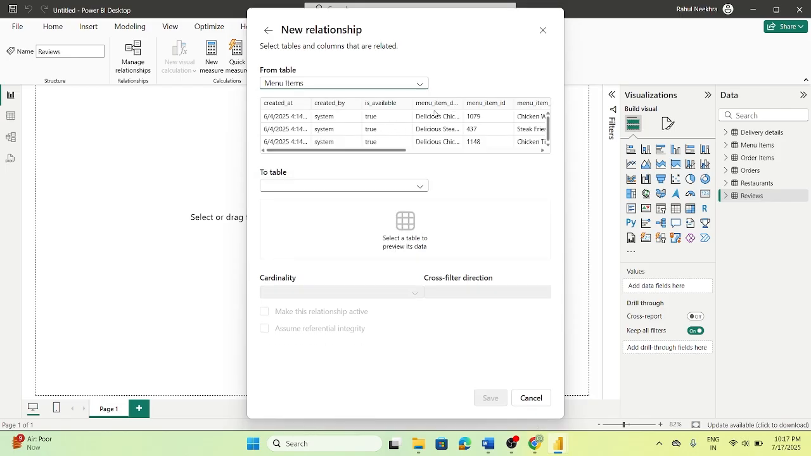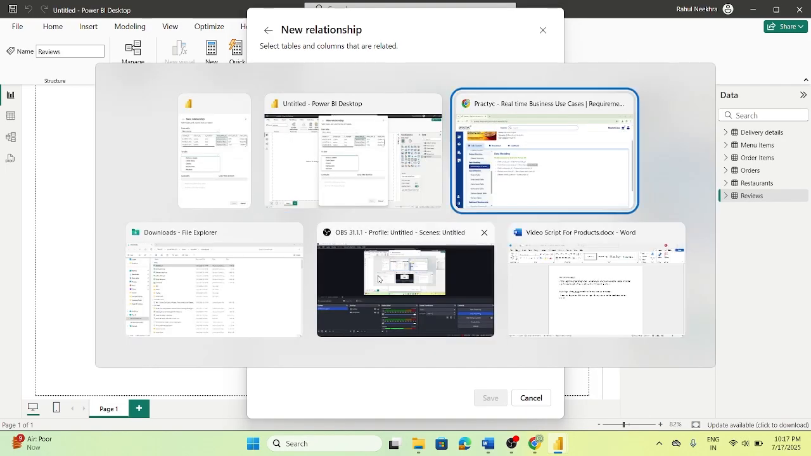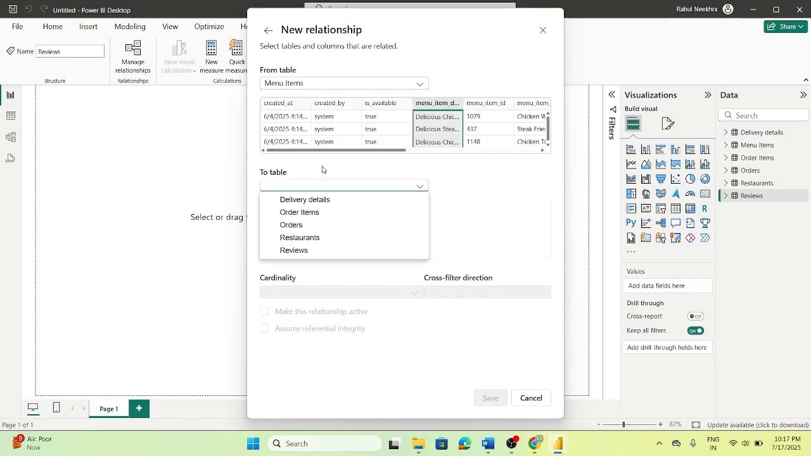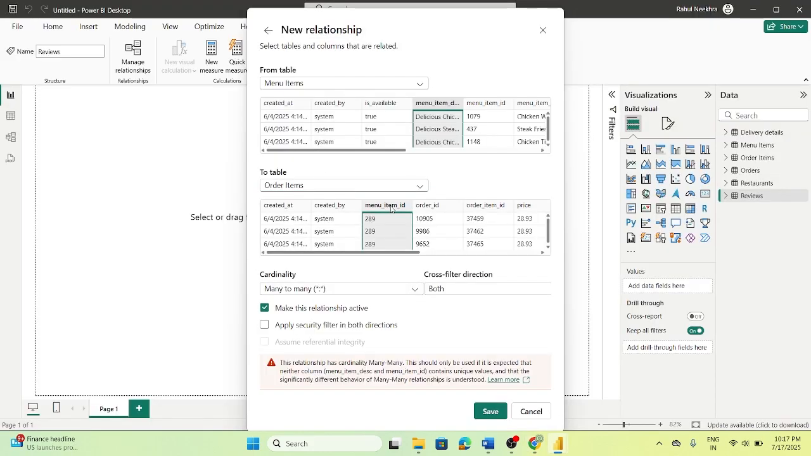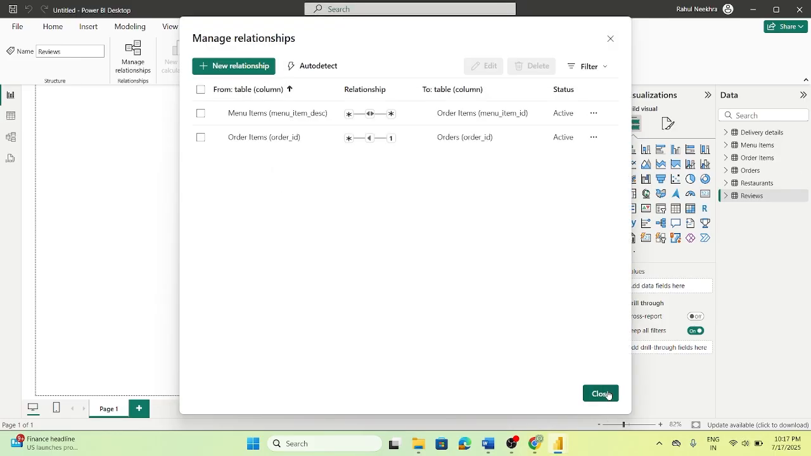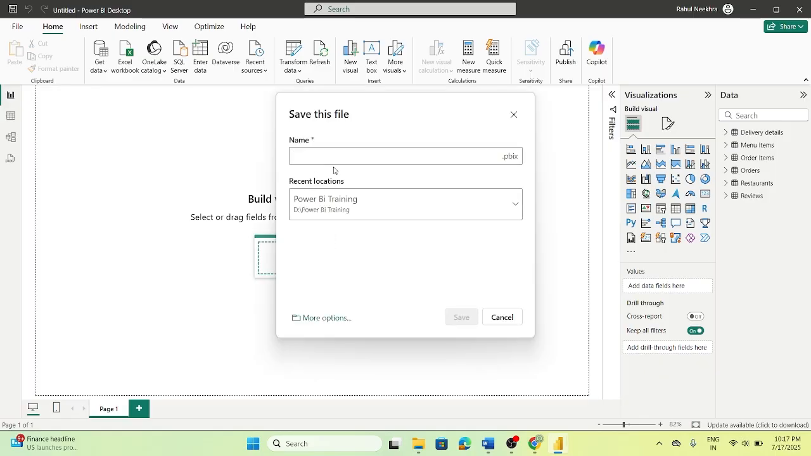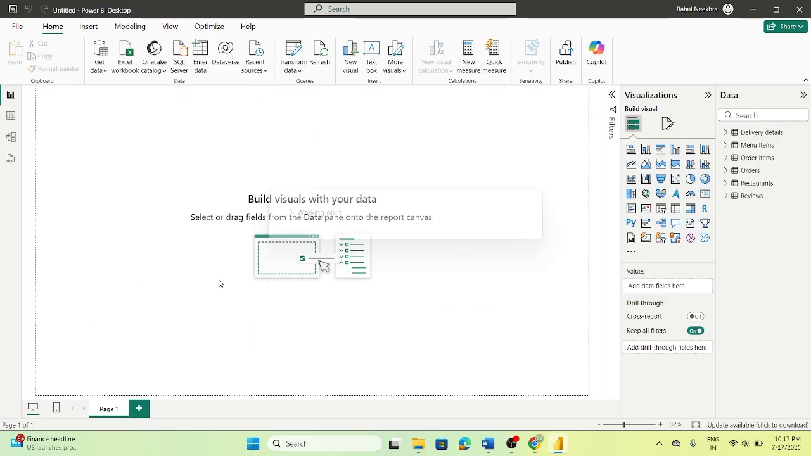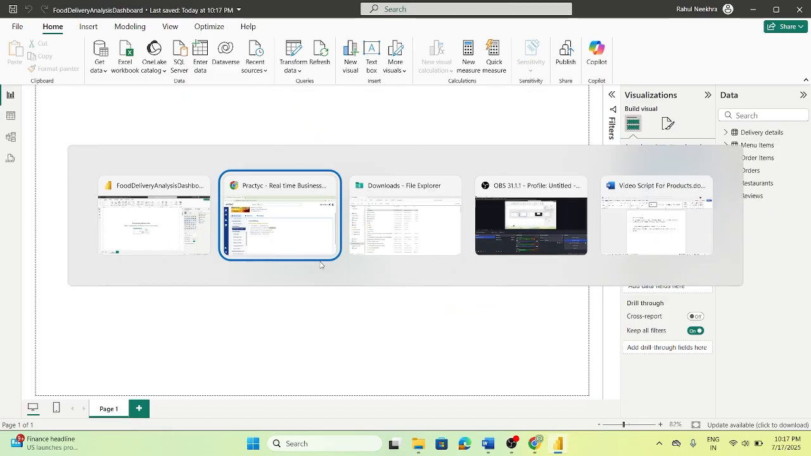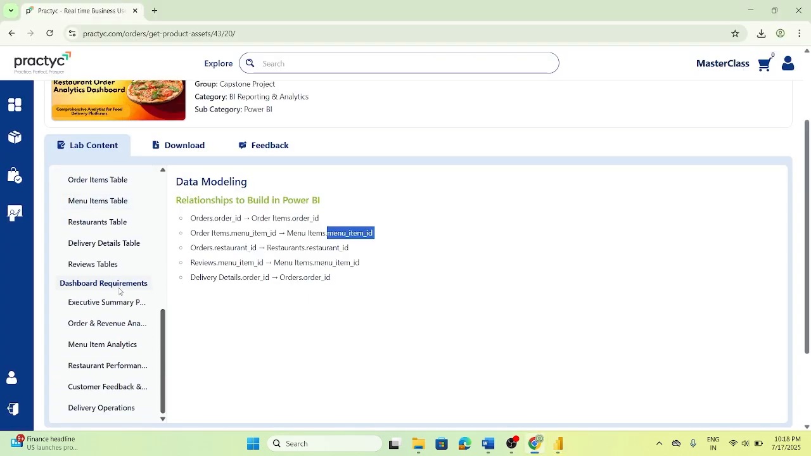So menu item ID, and the other one is order items. I'm going to select the order items menu item ID, and it has a many to many relationship. So I'm fine with that as of now. And using this, I can just create that. Okay. And I can save this file on my desktop, let's say as food delivery analysis dashboard. I can save it by default, and then now you can come back to the page.